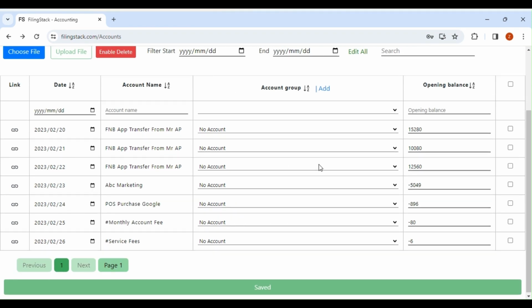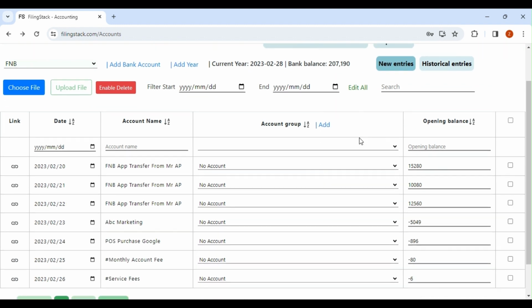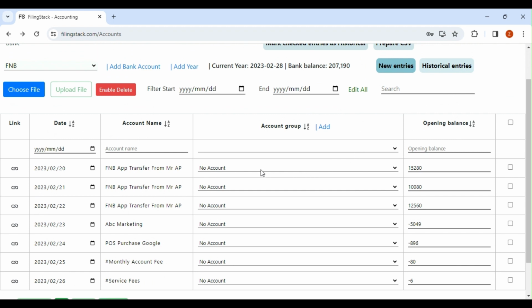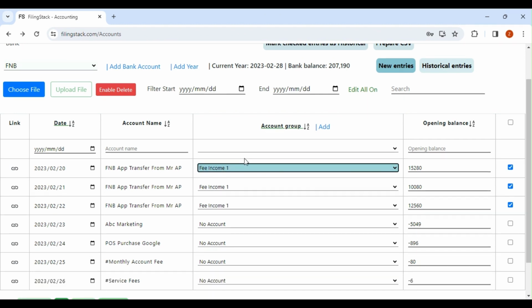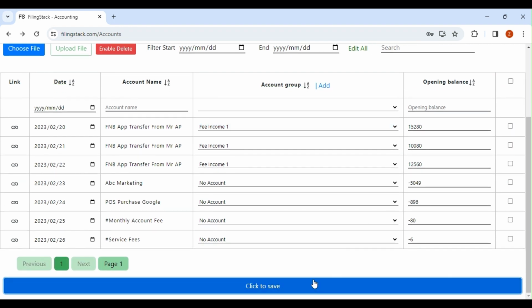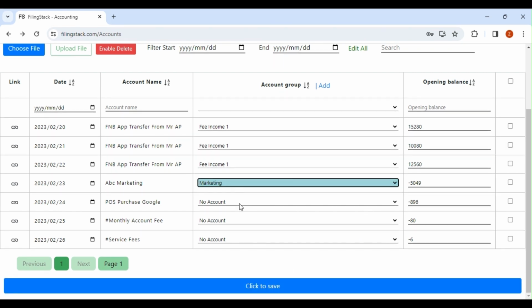I can then proceed with allocating all of the transactions. To allocate a transaction, I can click on the account group column. If I'd like to allocate multiple transactions simultaneously, I can tick those transactions and then click edit all. I can then allocate one transaction, and all the remaining selected transactions will be allocated to the same account. I can then click save, and this will save those allocations. I can then complete the allocations.